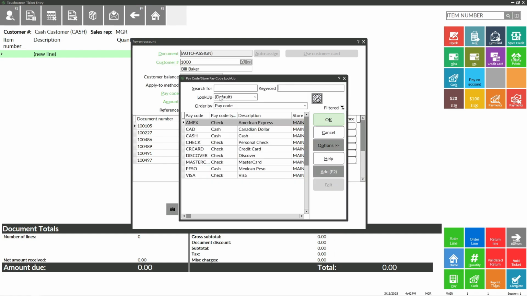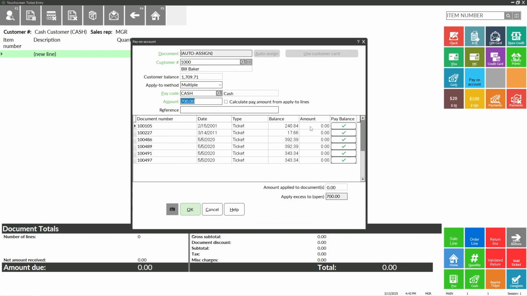And this is coming in, for our purposes, we'll just do cash right now. And I get to pick which of these I want to do. I'll do pay balance on this one, pay balance on this one. At a certain point here, I'm guessing I'm going to run out of funds. There we go.